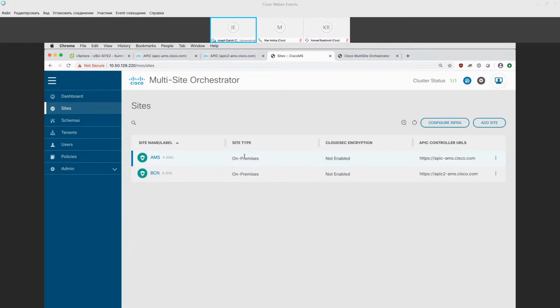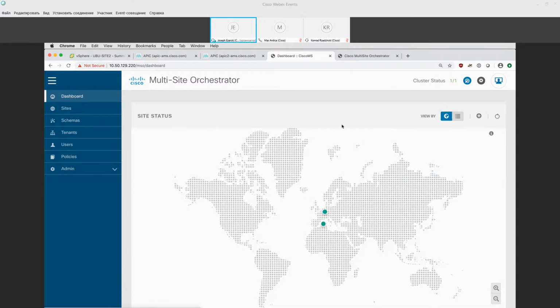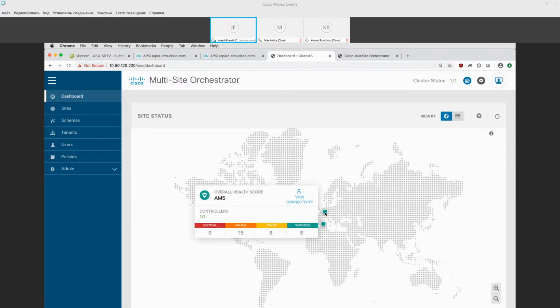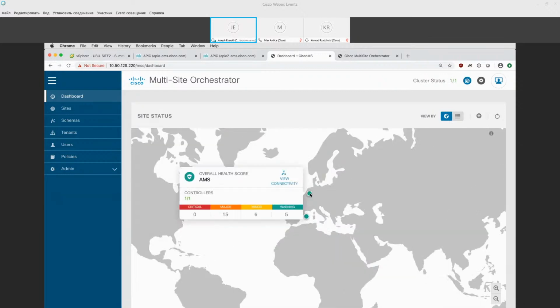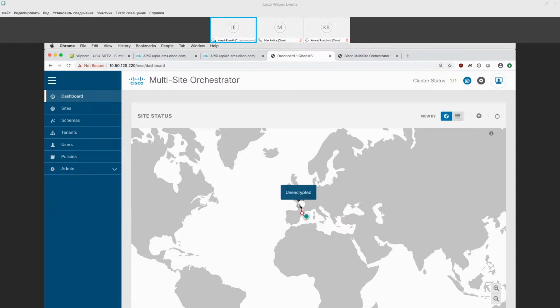How do I check that my stuff is actually configured? So I'm going to go to the dashboard here on the left. You notice there's my map. I can hover over my little visual icons of Amsterdam and Barcelona. It actually is pulling any kind of faults. I can click on view connectivity. Oh, that's new. Look at that. It's even animated. Max, I never clicked on it. It's currently not up, and it's currently unencrypted, but let's have a quick look.